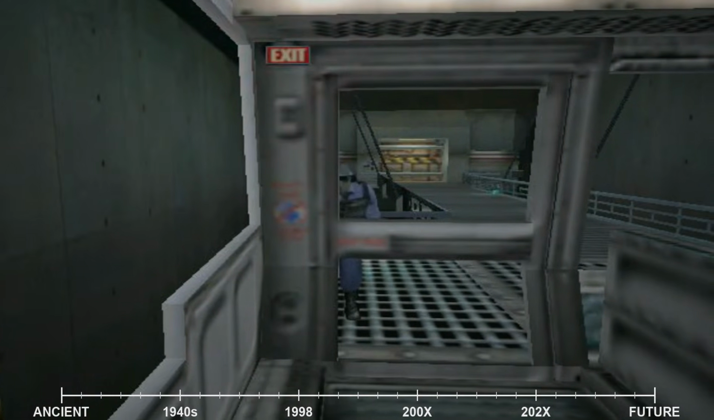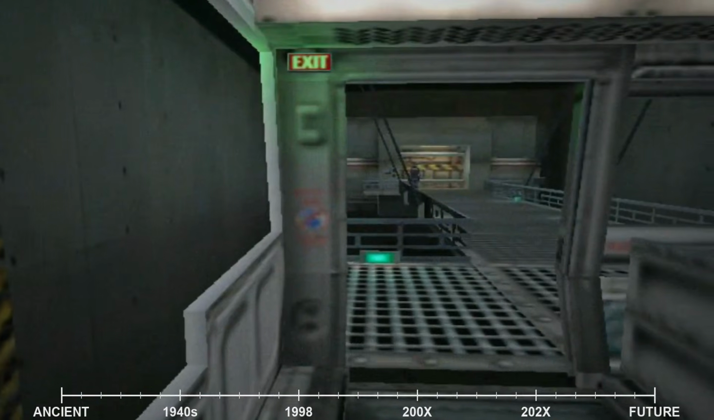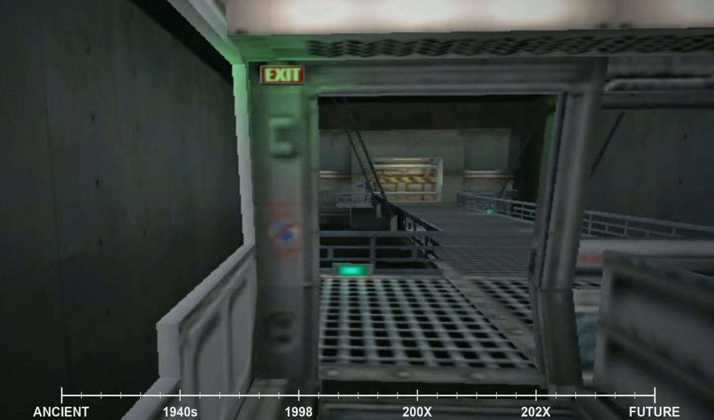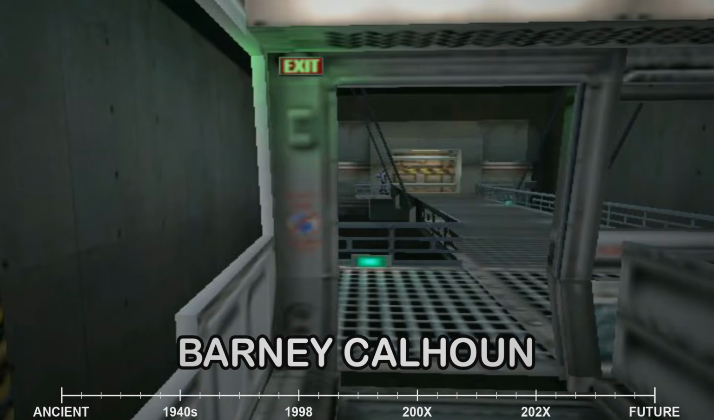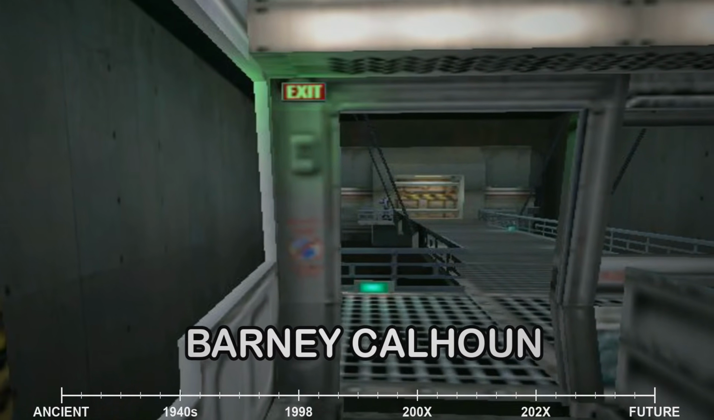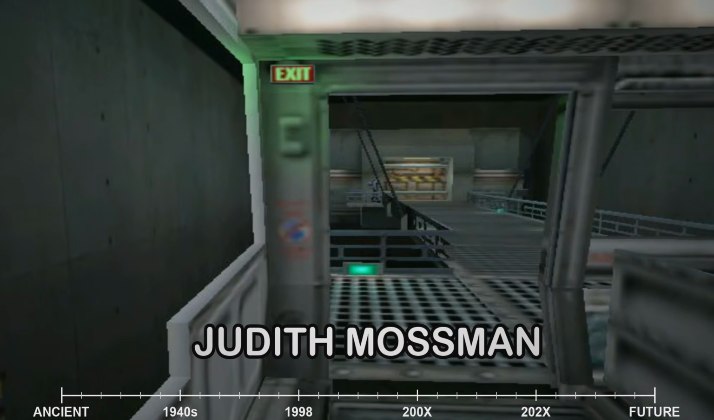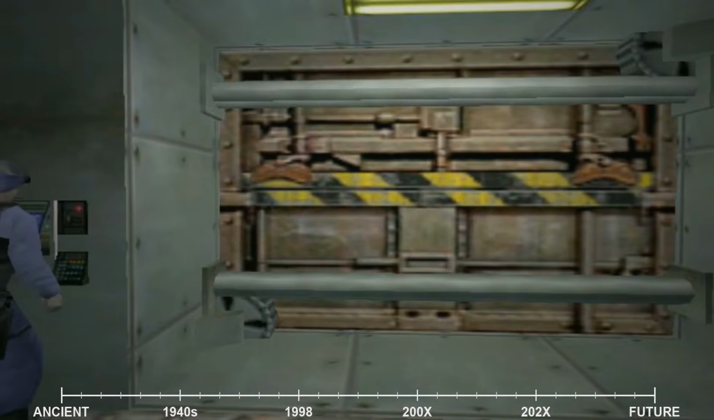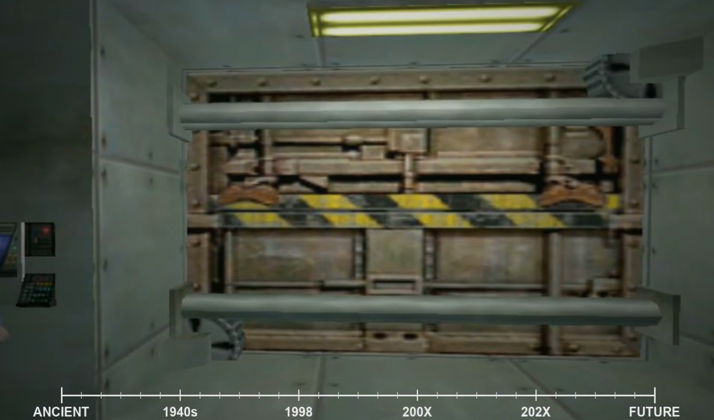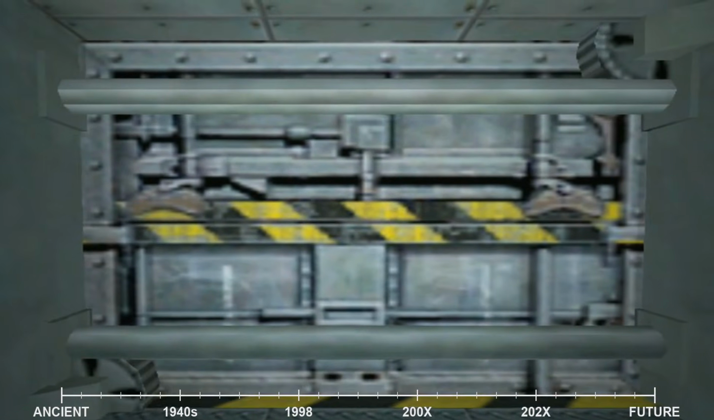Gordon also meets other key figures in the resistance. There's Dr. Isaac Kleiner, another Black Mesa survivor who runs a small laboratory in City 17 and works on technology to aid the resistance. There's Barney Calhoun, the security guard from Black Mesa who now works undercover within civil protection, feeding information to the resistance. And there's Dr. Judith Mossman, a scientist who worked on teleportation technology and now assists Eli, though her loyalty will later come into question. These people have been fighting for years, waiting for something, anything, that might turn the tide.